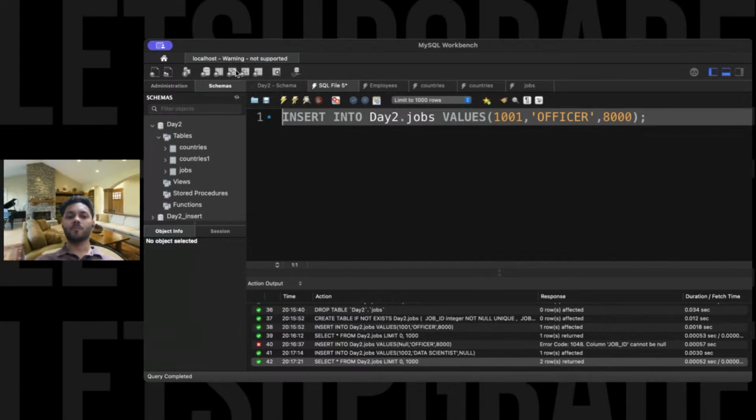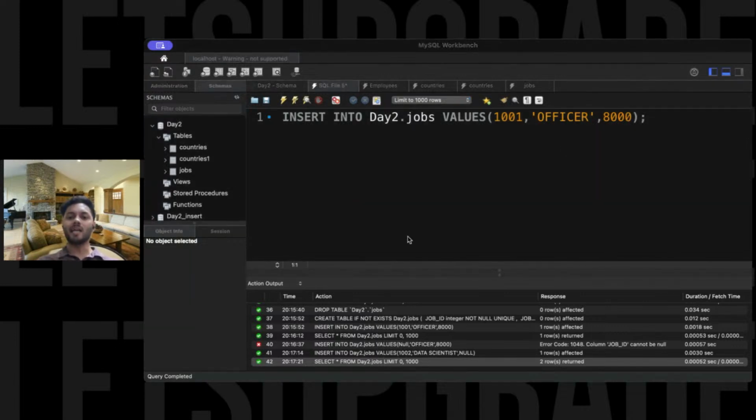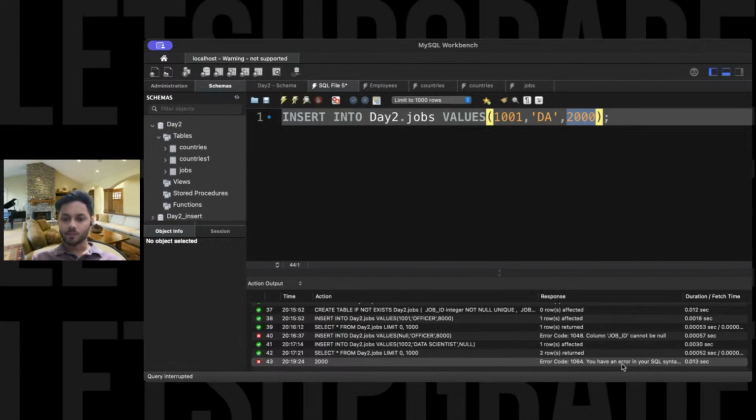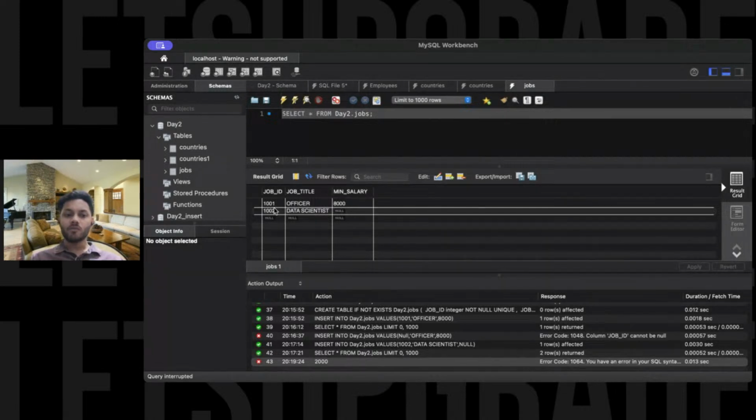Let's say you are looking for your salary slip at the end of the month, but your salary is 60,000, while another employee whose salary is 20,000 has the same ID. So this is the problem. Each employee should have a unique employee ID. So if I do the same thing, let's say someone is working as a data analyst and the salary is $2,000. Now I'll execute it. So just see, over here I'm getting an error because job ID 1001 is already present.